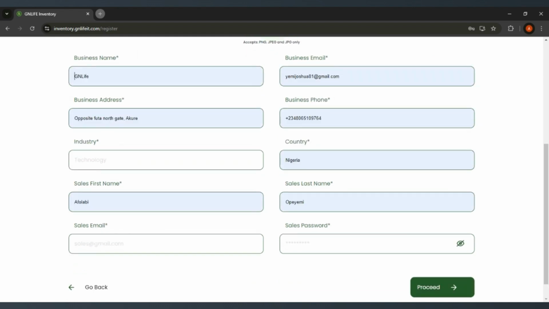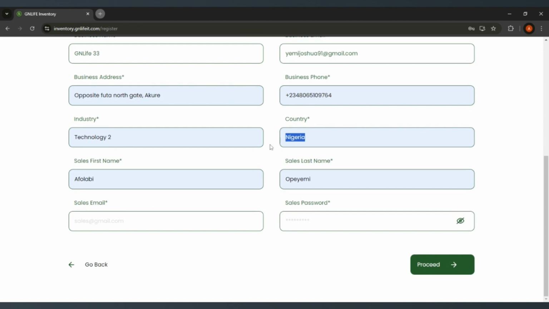Alright, let's enter this. Let's say this is GNLife33. Let's assume the business email is MajorShow91. Then the business address, business phone number, and the industry the business is in, for instance, agriculture, and the country, Nigeria.